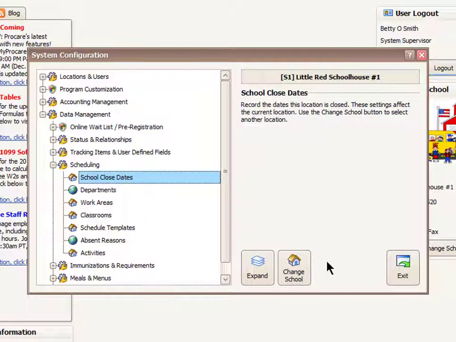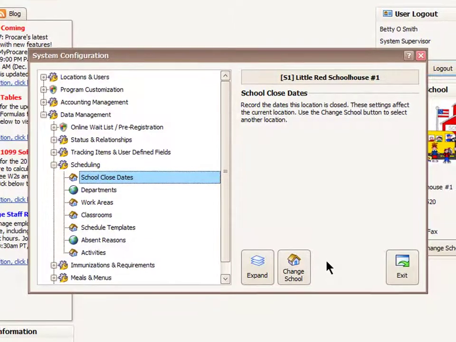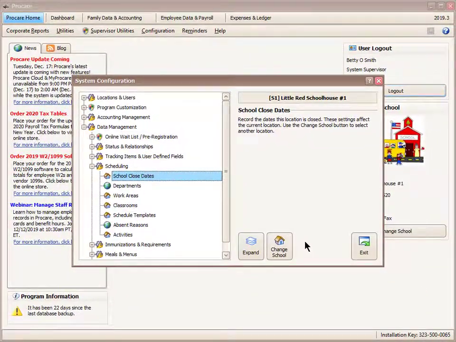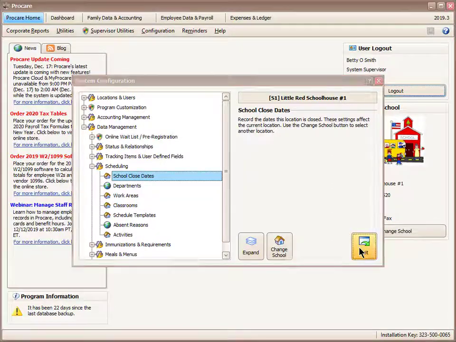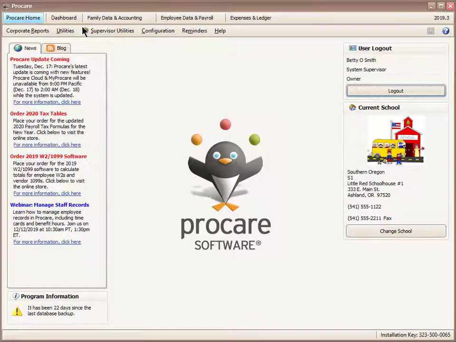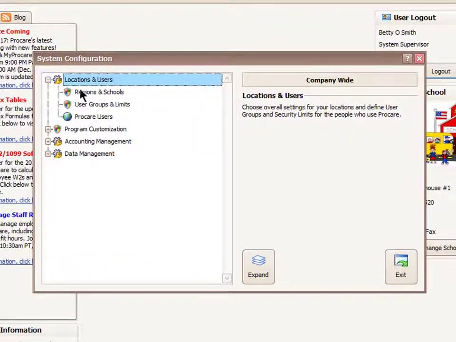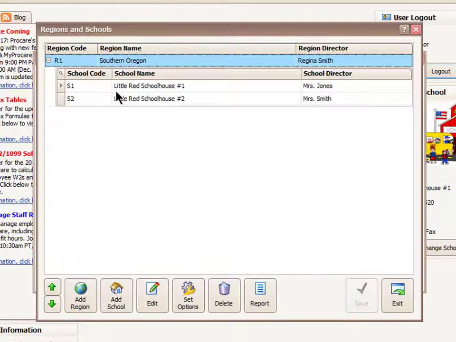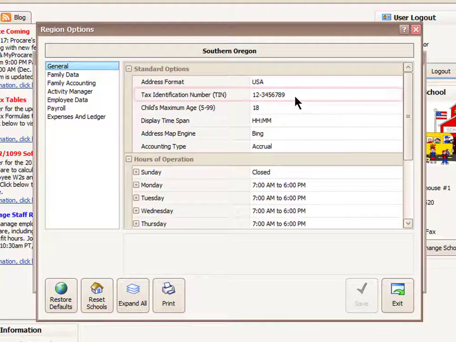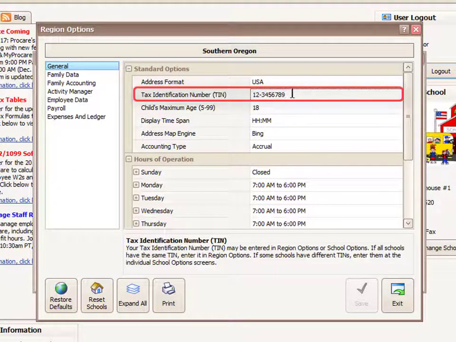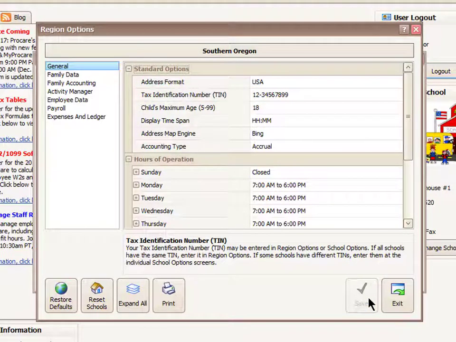For family accounting, you've got your reports, and on your reports, you'll be showing your tax ID, and you'll also be showing the school information. If you need to enter the tax ID, that would once again be in that same way that we got Procare Home, Configuration System. This time you'd go to Locations and Users. I'm double-clicking on Regions and Schools. At my region, I'm going straight down. If my tax ID number was not here, I would enter it, and then I'd go ahead and save it.